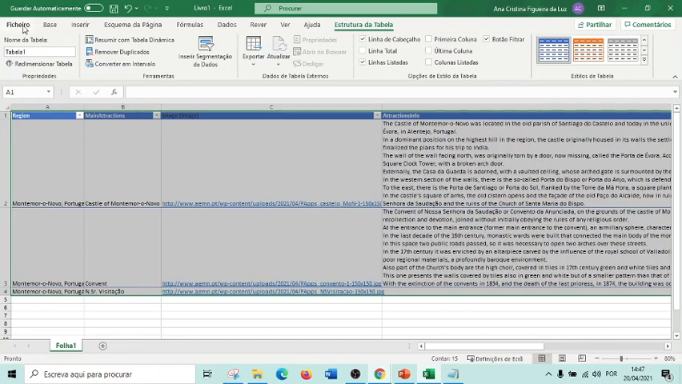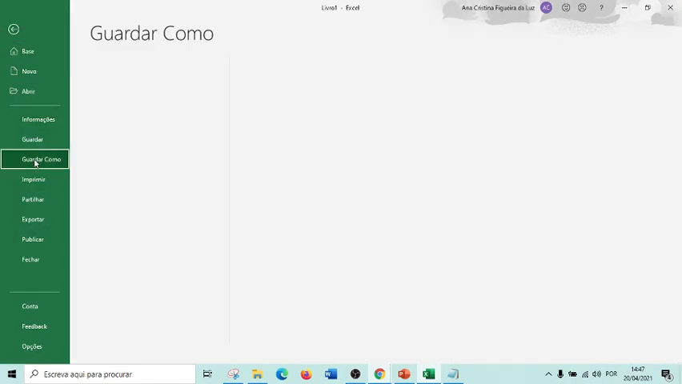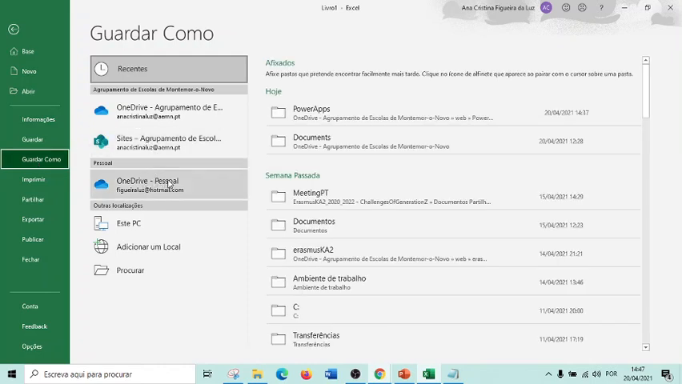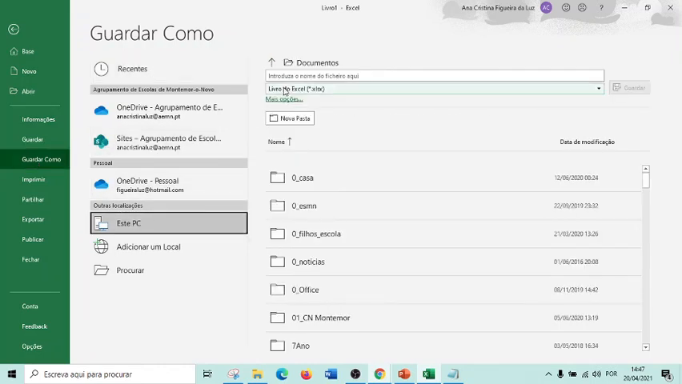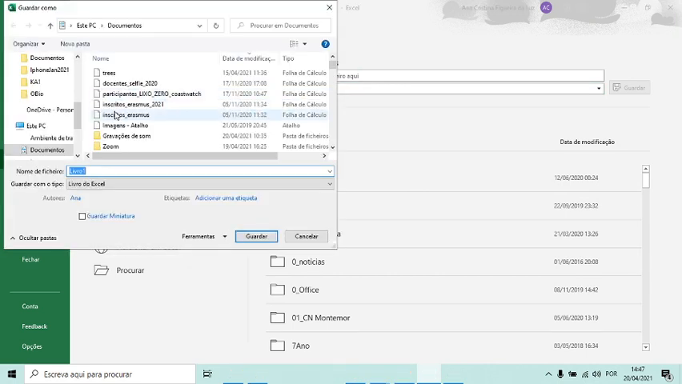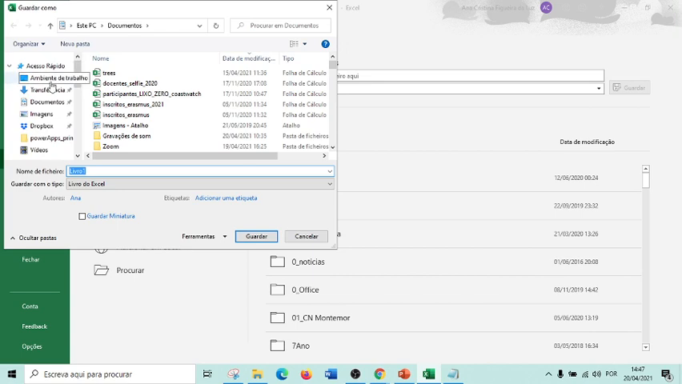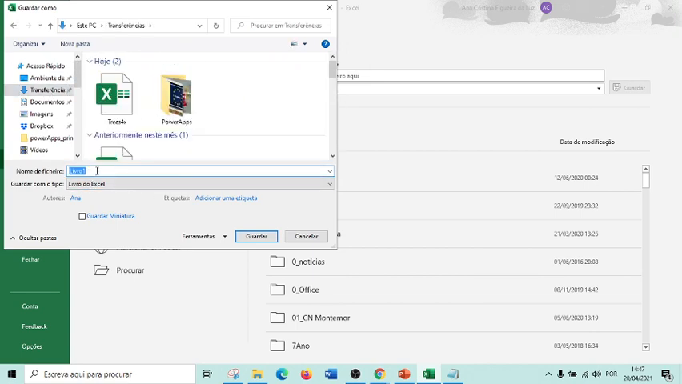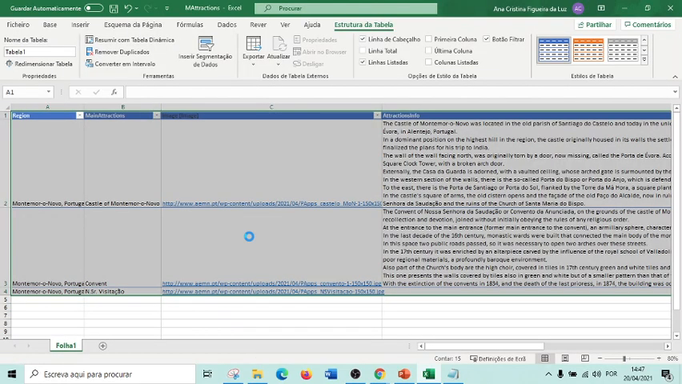But now, first, I will have to save. I will save this under my PC and then I will send it to the OneDrive. But before, I will just put it here on downloads and I will call it main attractions. Or I can just call it M attractions. It's easier. So I will save it.